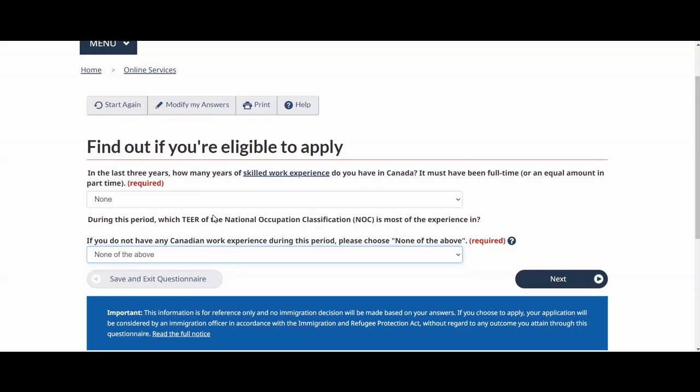Don't let these terms scare you. Which tier of the National Occupation Classification is? Too many terms here that they didn't even explain earlier, but suddenly it appears in front of you when you're doing this test. So don't worry about it. I'm going to show you how to get this information. Everything is on their website, but you don't need it now. So next.